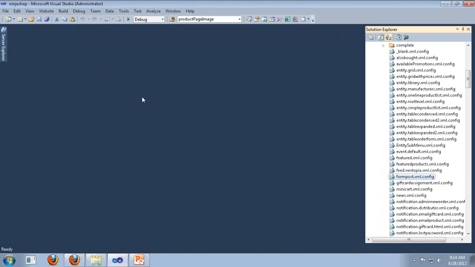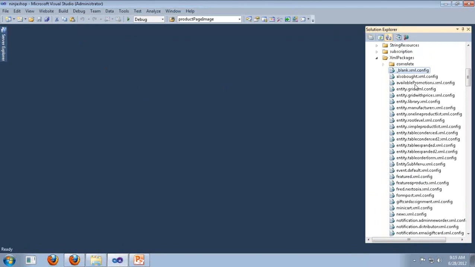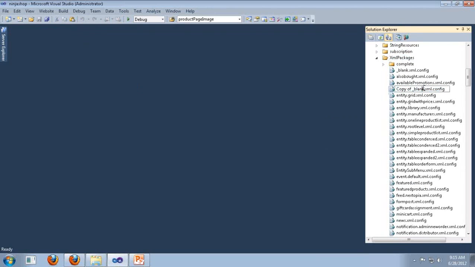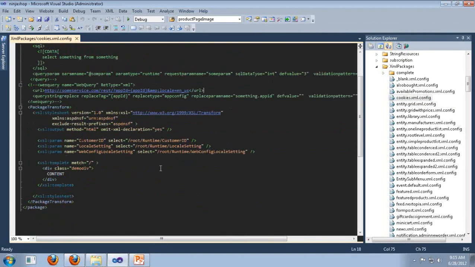I'm going to close this out, and let's take a look at cookies. I'm going to name this cookies.xml.config. So for cookies, this is going to get a little bit trickier. We are going to need some JavaScript in here that will set a cookie. But first, let's just write out some of the HTML that we're going to use on the page.